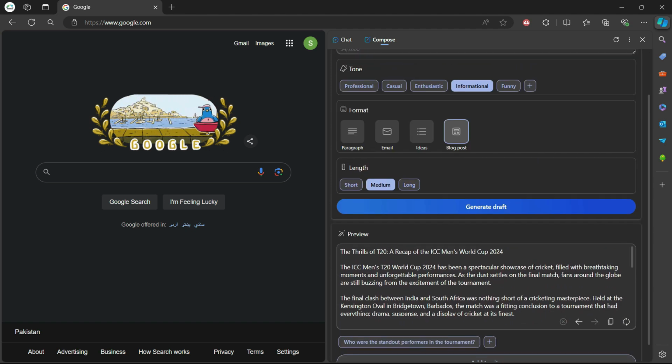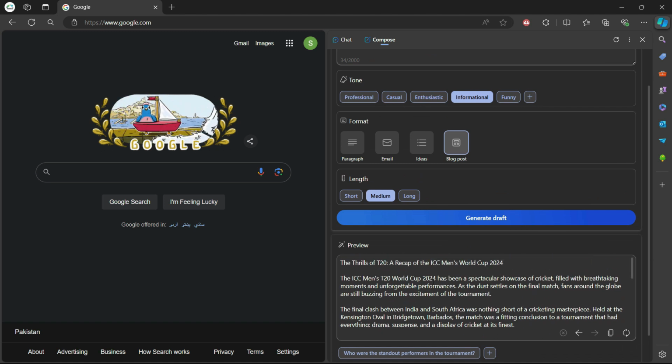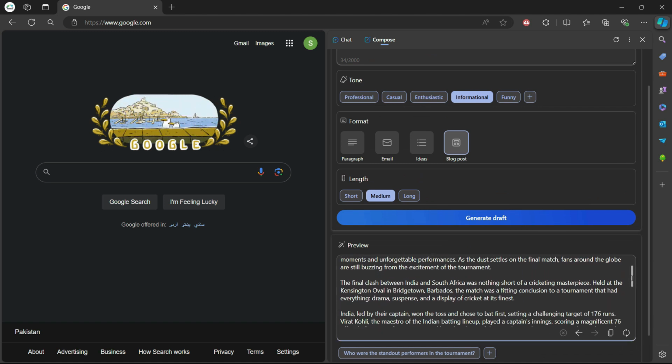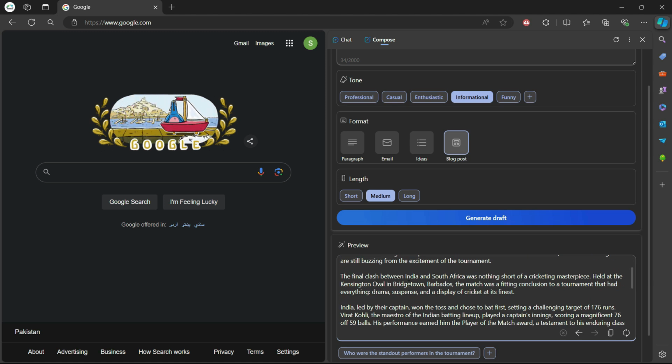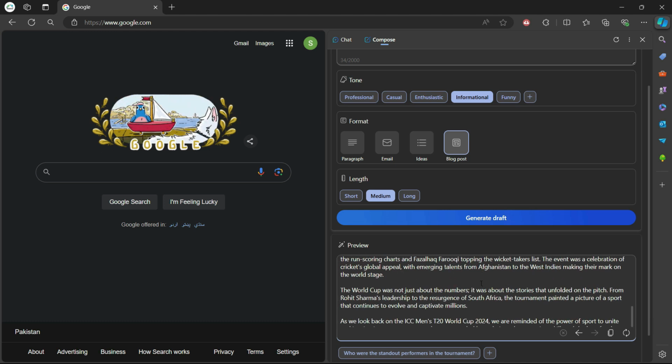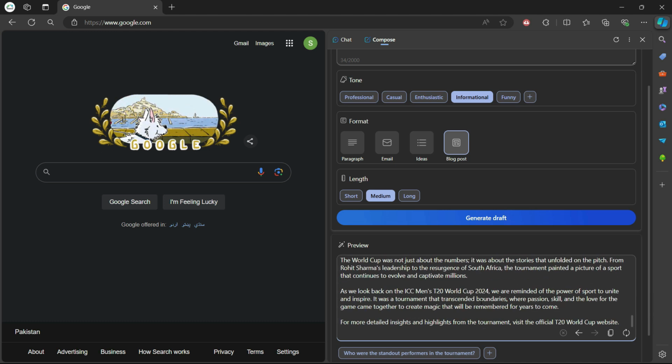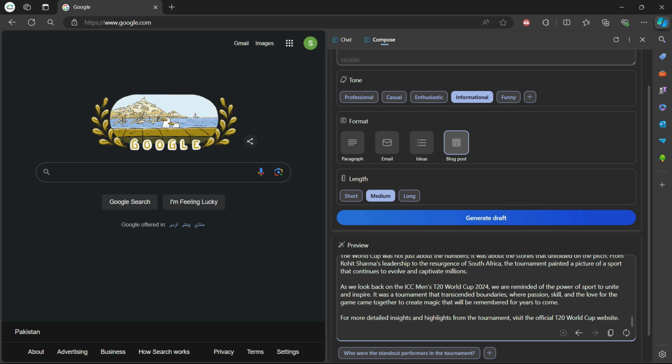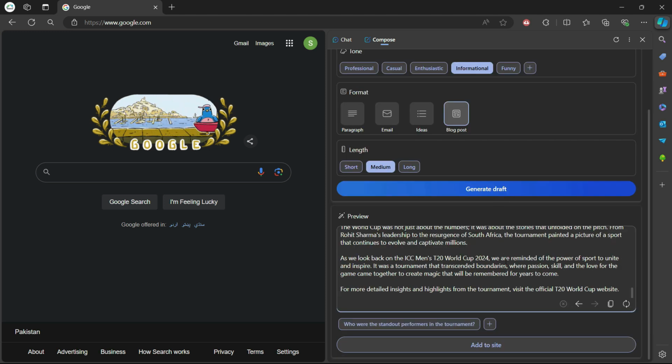So if we scroll down, you can see a recap of the ICC Men's World Cup 2024. It has given you the complete information. The final clash between India and South Africa was nothing but a short cricketing masterpiece and held at Oval Bridgetown. And India, led by their captain, won the toss and chose to bat first. You can see all the information is provided in real time for the latest World Cup of 2024. So that's pretty nice, guys.